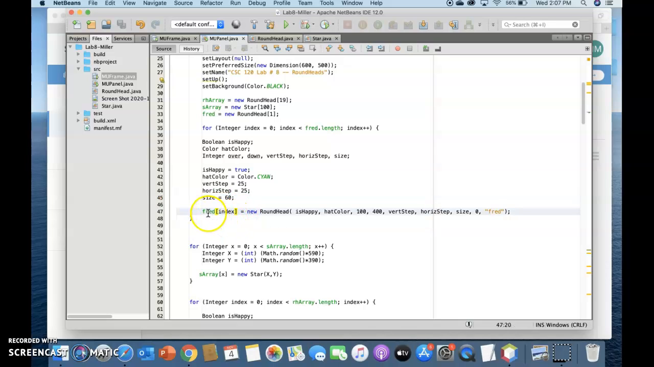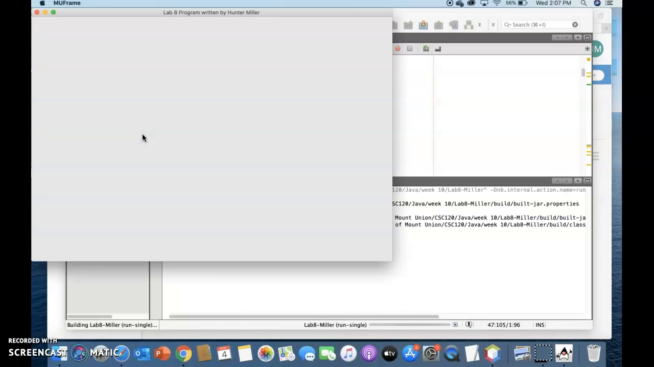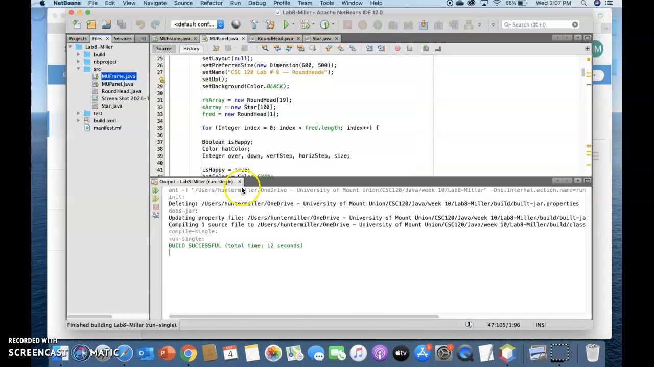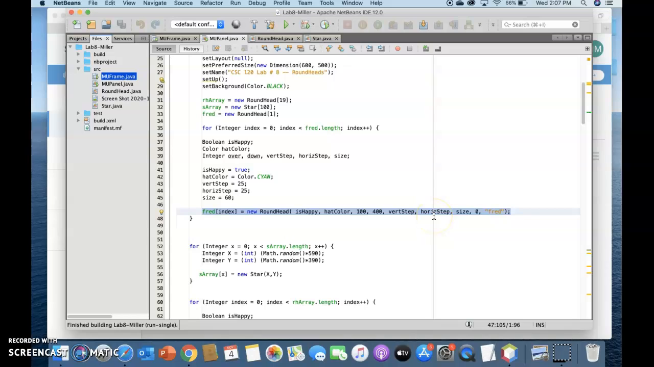So here's my statement. Fred, and then the brackets index, is a new roundhead. It is happy, so it's true, so he's going to be happy. Hat color is cayenne, and my roundhead wants to be at the bottom left-hand corner of the screen, which is 140. So if I run here, over 100, down 400, and here's my Fred, the bottom left-hand corner. And then horizontal step size 25, 25, and the size 60, and his name's Fred.